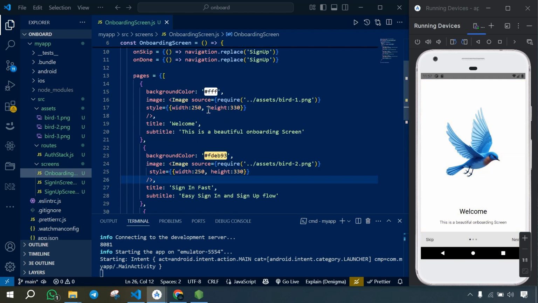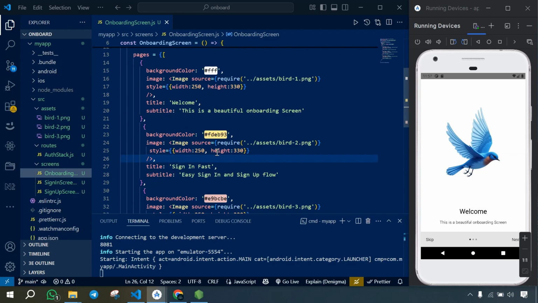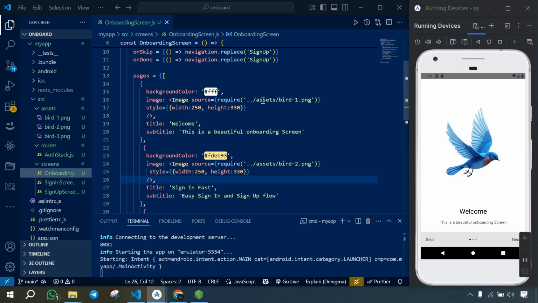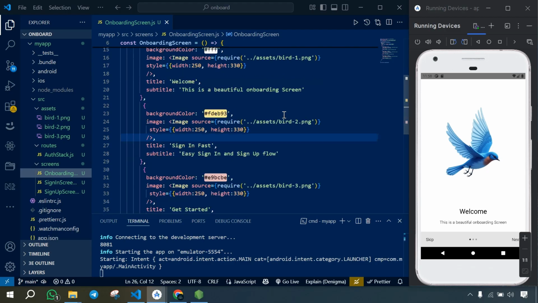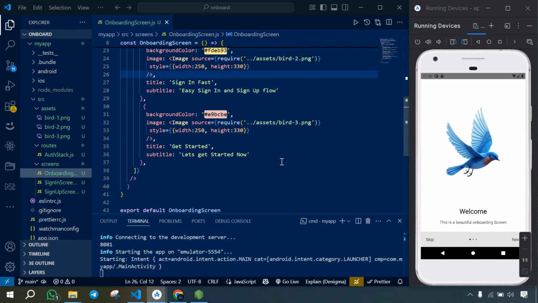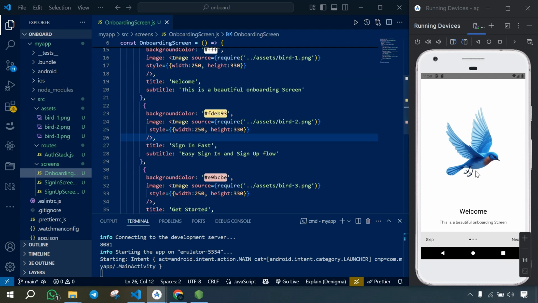So now here we created three objects, three screens in our onboarding page. This image is coming from our first page screen, and then it will show the second one and then the third one, and you guys can add your own images and style them with your needed width and height, and also you can edit the title and subtitles.